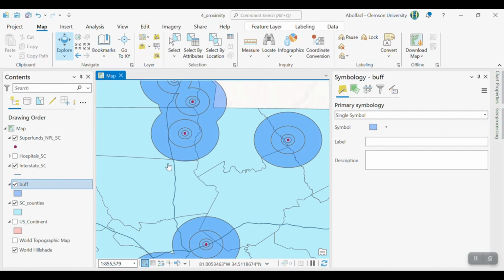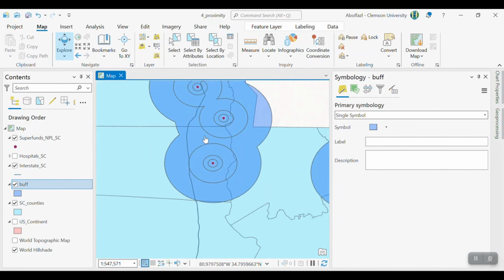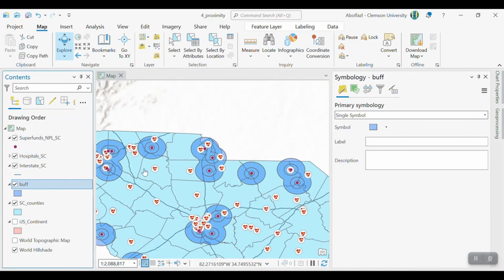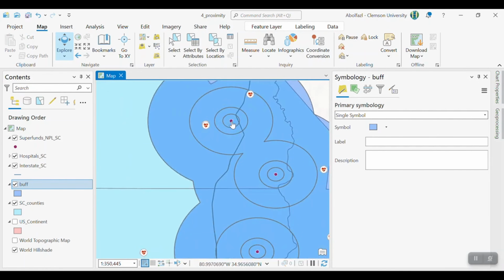So I would like to select the hospitals, here hospitals SC, that are within each of these rings. If it's within 0 to 1, or within 1 mile of the Superfund site, I'm going to label it as super, a very high risk. If it's between 1 and 2, I'm going to call it high. 2 to 5, I'm going to call it medium. 5 to 10 as low, and if it's above 10, I'm going to call it no risk.